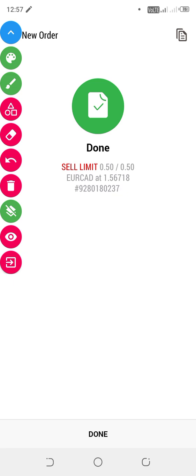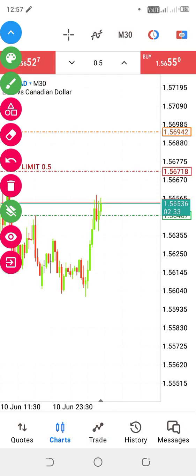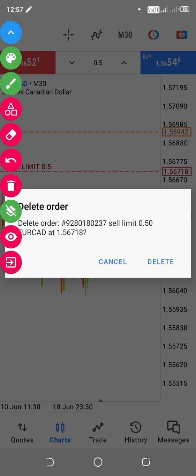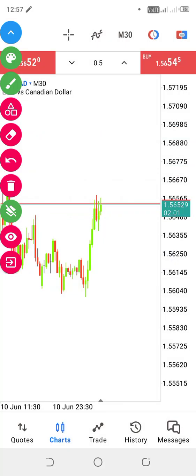Then my set limit has been done. So whether I have data or I don't have data, I'm connected to Wi-Fi or I'm not connected, as soon as it gets to that point, it's going to take my trade automatically. And as soon as it gets to my take profit, it's going to take my profit, whether I'm aware of it or I'm unaware of it. Then once it gets to stop loss, it's going to close my trades automatically without me maneuvering through my specific trade.